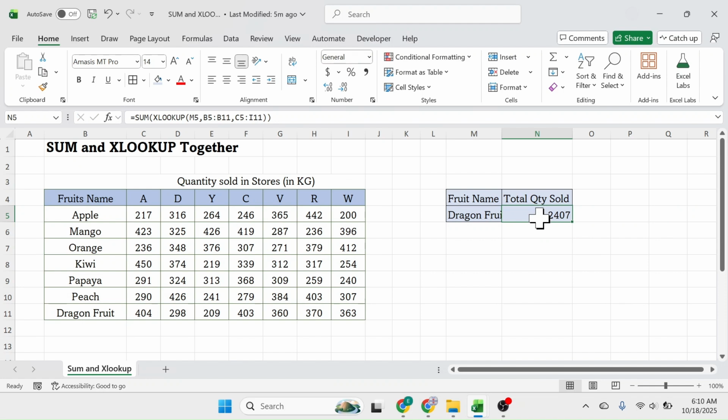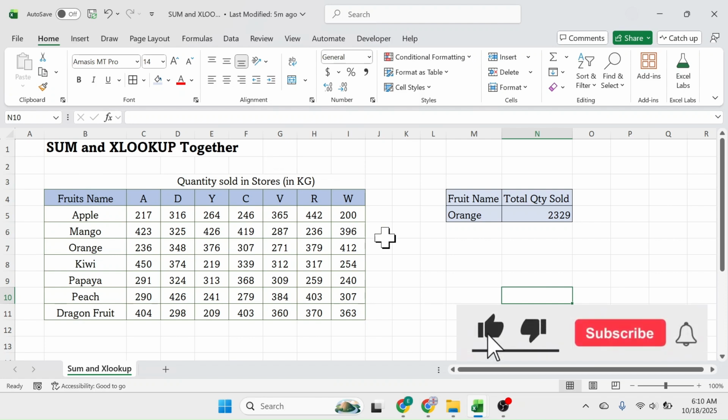This is the total for dragon fruit. If you select a different fruit from here, the total auto change. So this is how you can use the combination of SUM and XLOOKUP in Microsoft Excel.